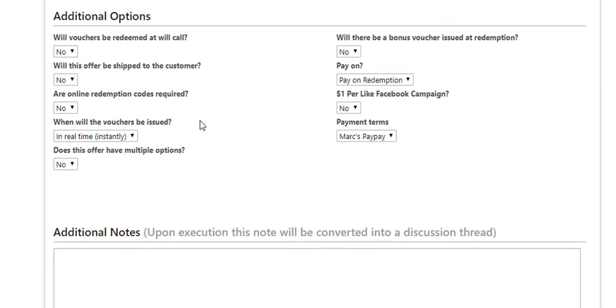Some additional options: will vouchers be redeemed at will call? Will the offer be shipped to the customer? Are online redemption codes required? When will the vouchers be issued? Does the offer have multiple options? Will there be a bonus voucher issued at redemption?